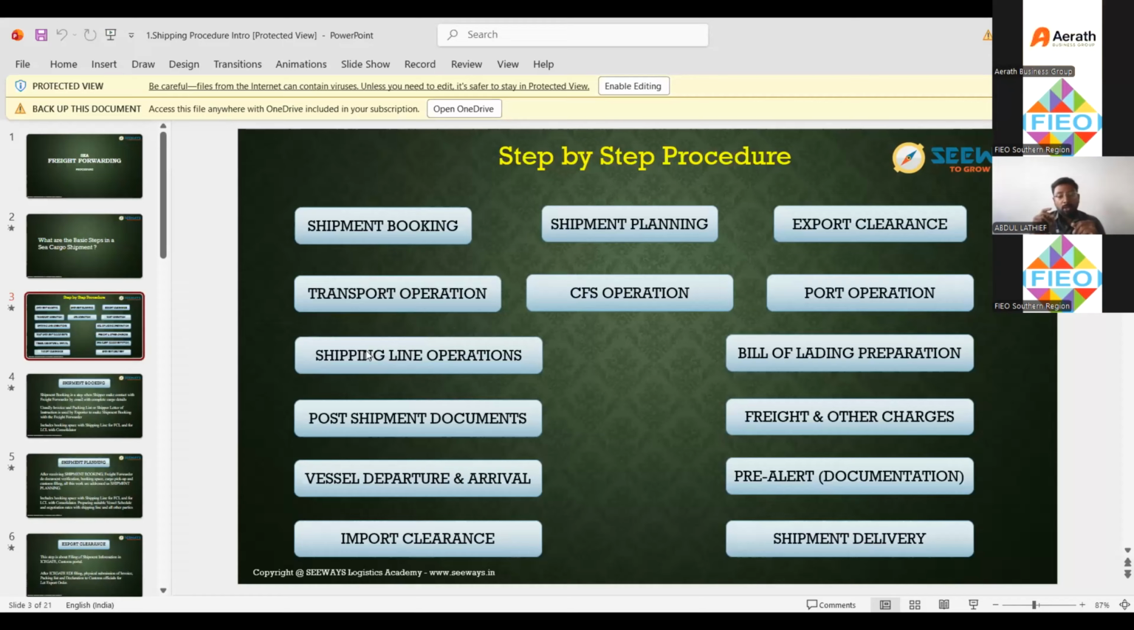After that, we start the export clearance procedure. Export clearance is nothing but examining the cargo at the customs, in front of customs. After that, certain paperwork will be provided, and with that we will have the let export order. Based on that, we can move the cargo from the CFS to the port.